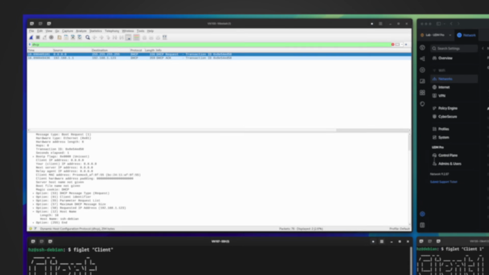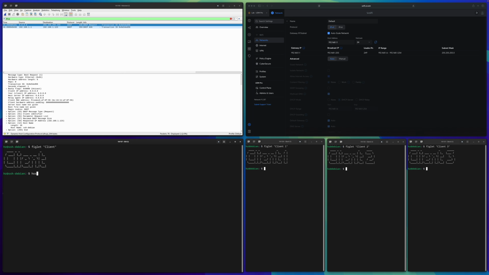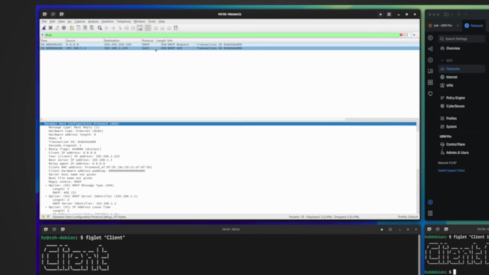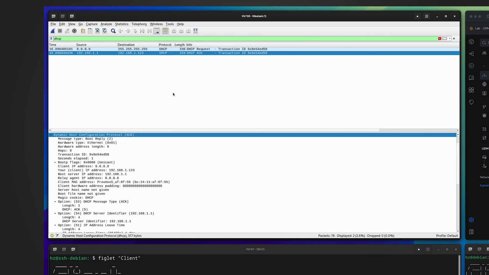In the lower part of Linux, let me run the hostname command. This is what I said. The Linux client told dnsmasq, okay, my host name is ssh-debian. That's it. Then let's look into the second packet, which is the reply.